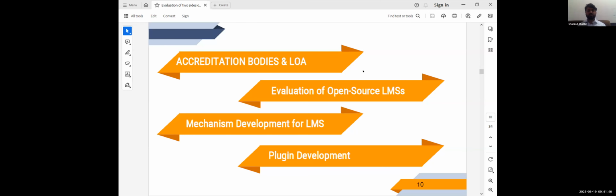Now there is a summary of the research question or the research methodology that we have followed. So we have collected data of accreditation mandate and learning outcome assessments from accreditation bodies. And then as I told, we have evaluated some open source learning management systems, so we can integrate that accreditation process. And we have developed a mechanism for it. And if I talk specifically, we have developed a plugin at the end for that accreditation process.